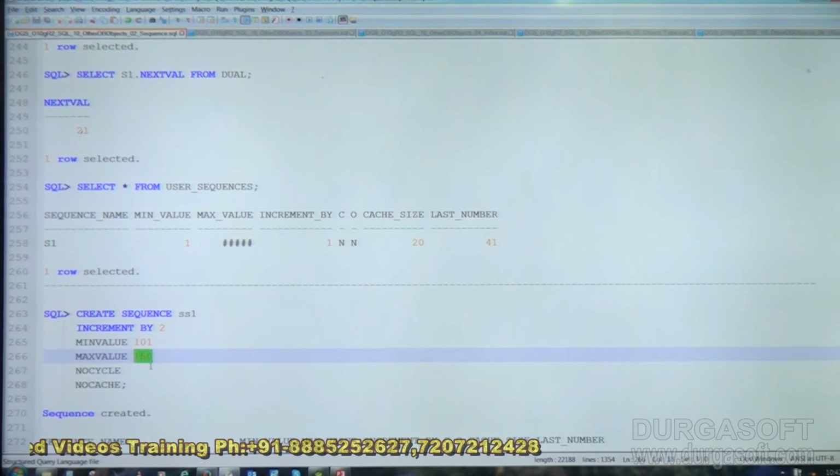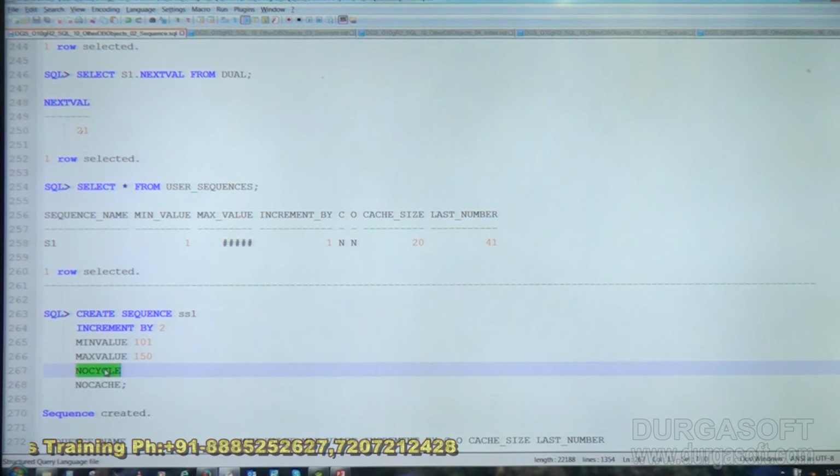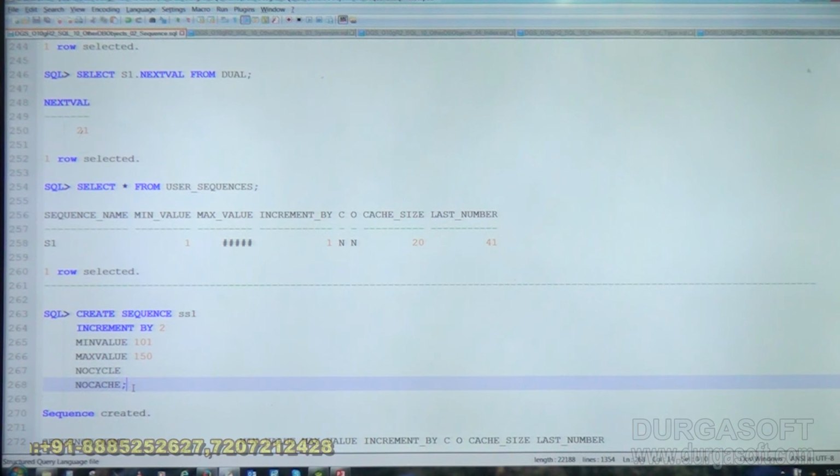That means 150, maximum 50 values it will generate. No cycle. Once it reaches max value, there is no starting back again. No cache. The cache is 0. For each next value, it will go to the database and bring the value. That means performance will be a bit slow, because every time there will be a database hit.